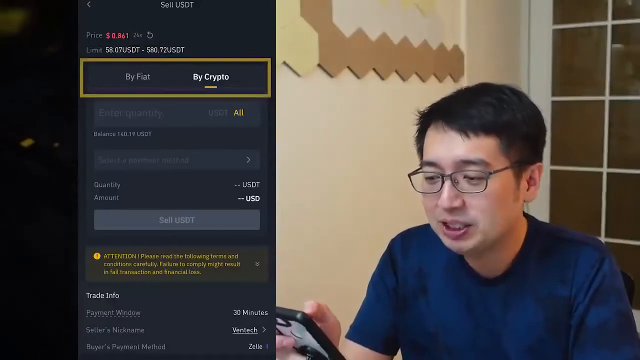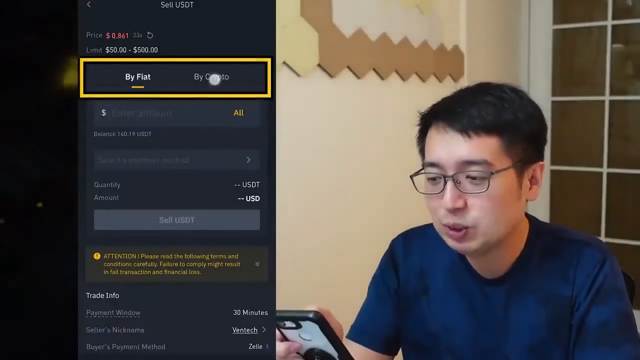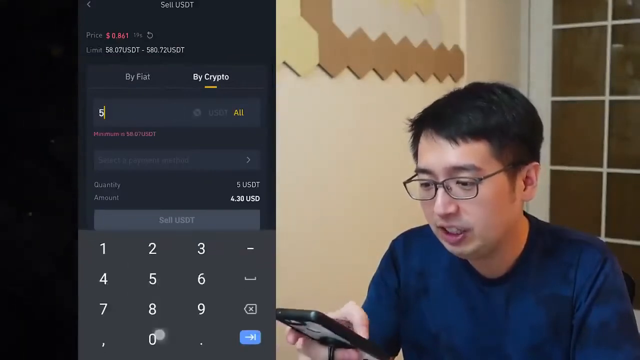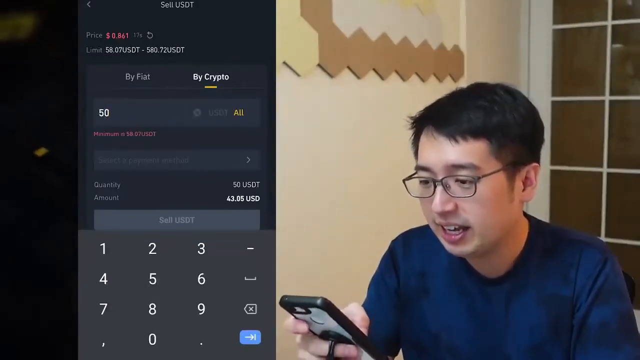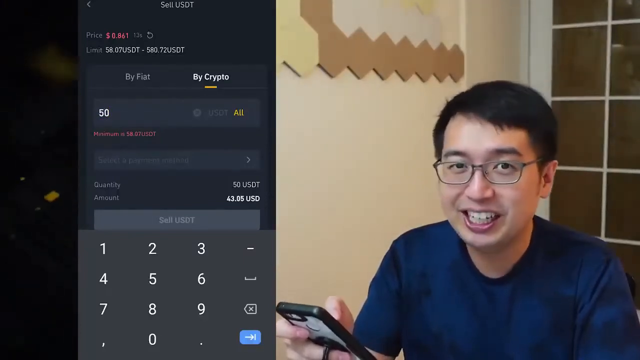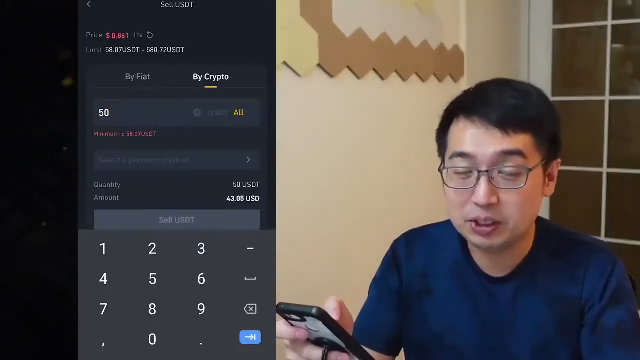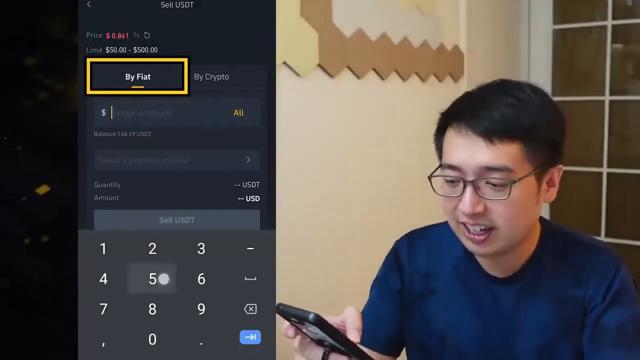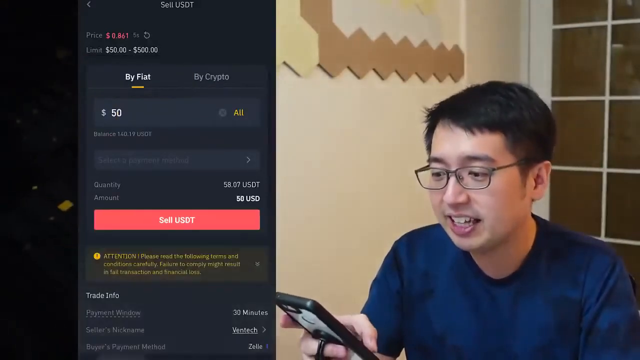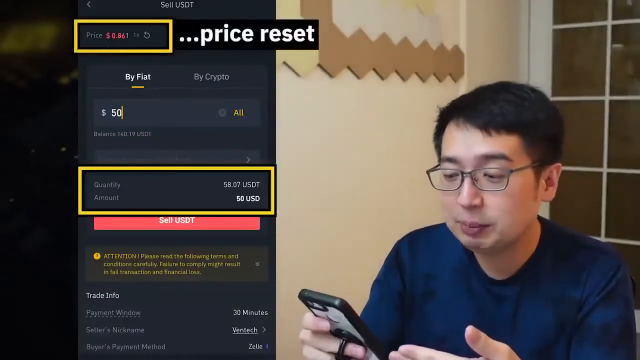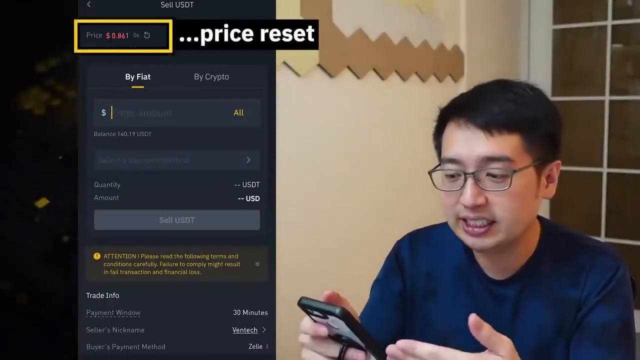So we have two options, buy fiat or buy crypto, and this will help calculate the price for you. And I want to sell 50 USDT, and the minimum is 5807. That's because it's doing the conversion, including the fee the merchant is charging. So it would be easier for me to go buy fiat. So I'm going to select 50, and then it says for me to get those 50 US dollars, it's going to cost me 58 USDT.